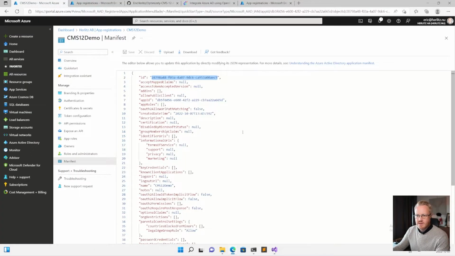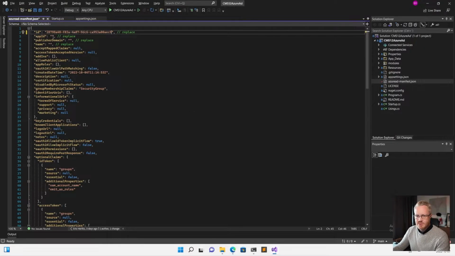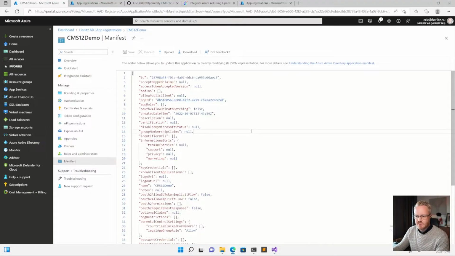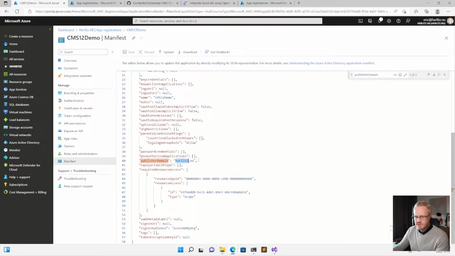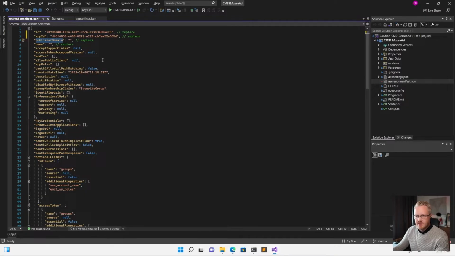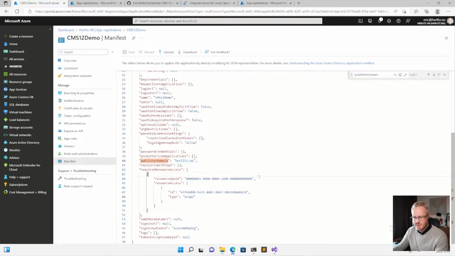And then we have the app ID. And the next property should be publisher domain. I'll find publisher domain here, which is my domain, Herdis.nu. Nu in Swedish means now, so that's a very popular domain name in Sweden. And the last one was name. It should have been CMS12 demo. Right.